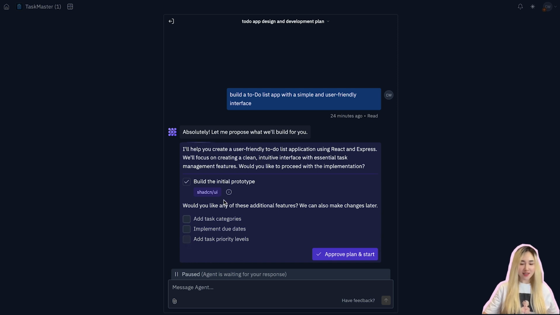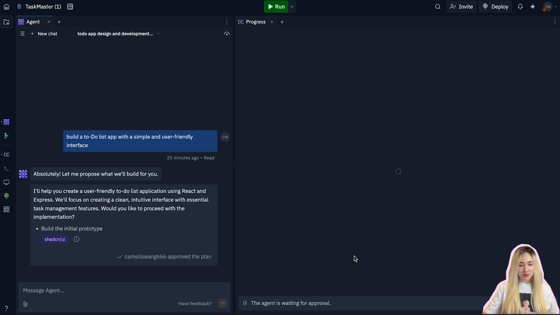For this demo, let's keep it simple and start with just the initial prototype. But remember, you can always add these features later, or add any other features you want to add to your app. Just describe what you want to add and send the message to the agent, and it will build for you. Next, I will click the Approve plan and start, to let Replit AI begin generating the prototype.